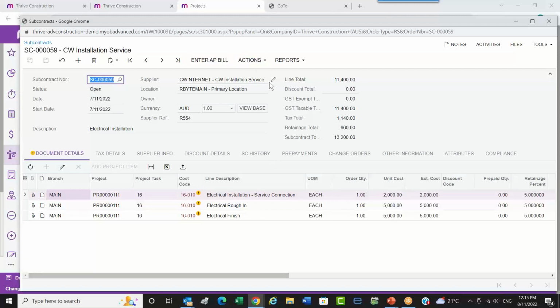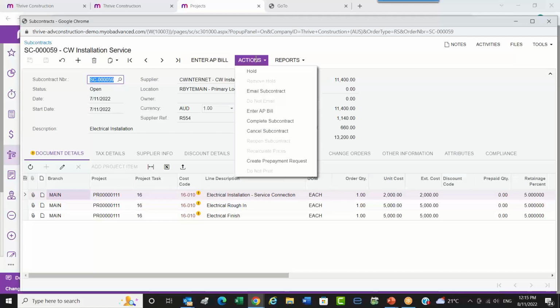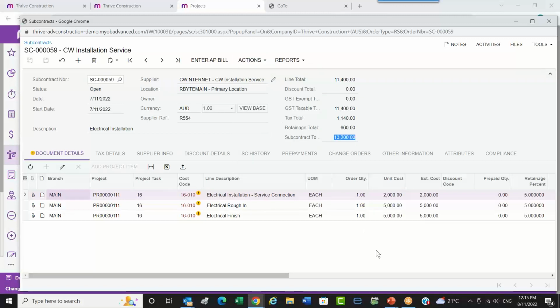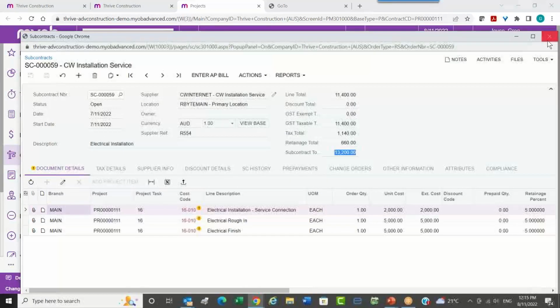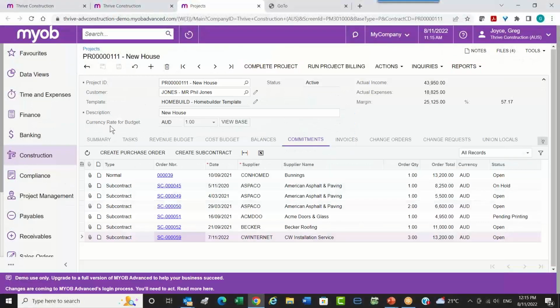One of the things with MYOB that is very cool is this actions column here. So from here, I could create the subcontract, I could email it, I could print it, I could put it on hold, and so on and so forth if I want to. So I put my commitments in there. Then I can follow that right the way through.